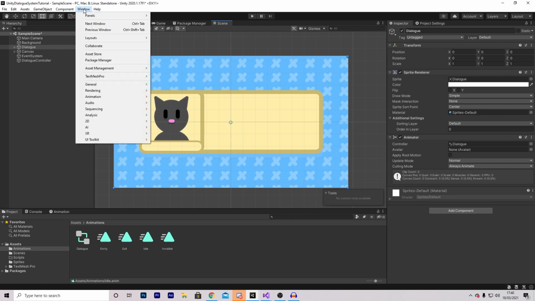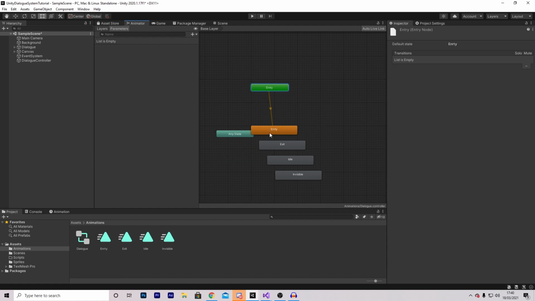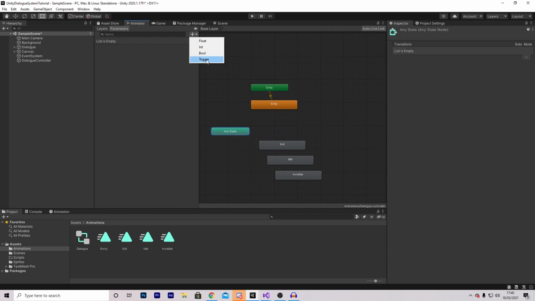Now let's set up our animations. So this will be really simple. Click Window, Animation, and the Animator, and then I've got it at the top here. We have all these different states, but let's create two parameters. First one will be a trigger, and this will be Exit. And the next will also be a trigger, Enter.